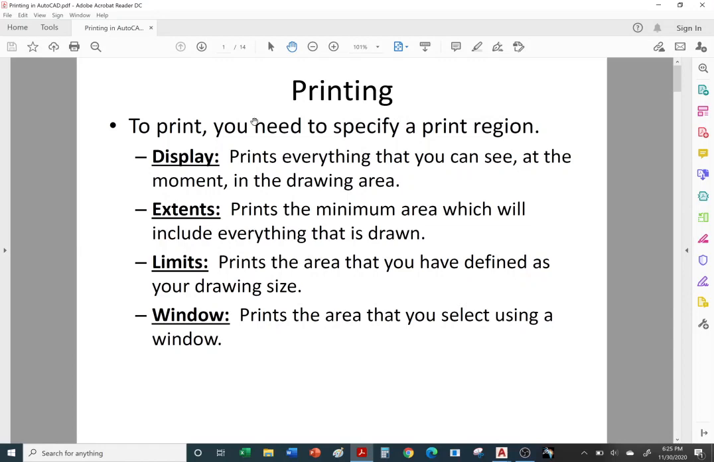Okay, so first of all, what are we going to print? What region of your drawing are you going to print? You have the option to print what's on display, which prints everything that you can see at the moment in the drawing area. In other words, what's showing on your computer screen. Extents will zoom fit everything and print it on your sheet. I'll demonstrate these in a few minutes.